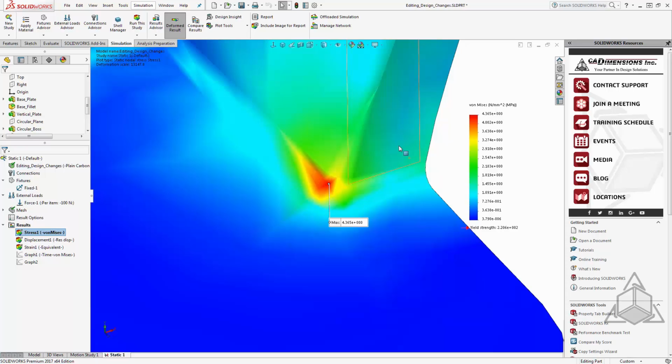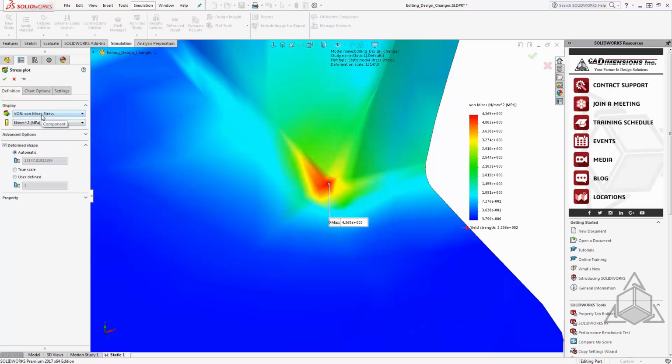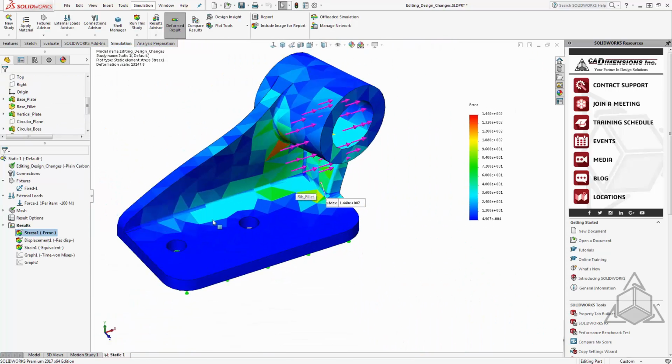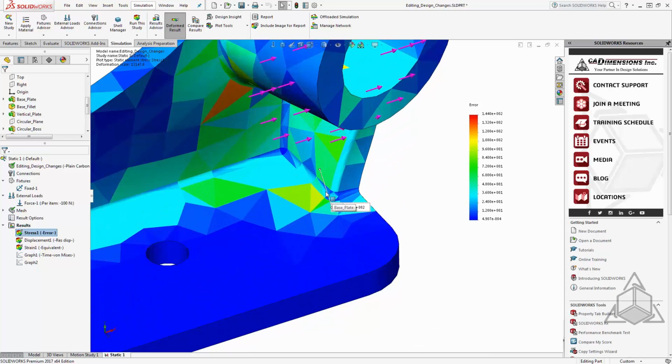Finally, the last plot that I'm going to show is the energy norm plot. Again, that is a stress plot, and it's down here, energy norm error. We click OK to that one, and we can see that there are some errors. There's a lot of errors in this area. If any of them were bright red, I'd obviously be much more concerned about it. In this case, though, we can see there's a lot of differing colors in this area.